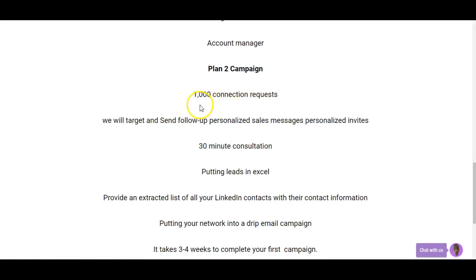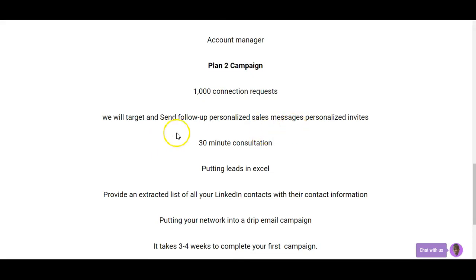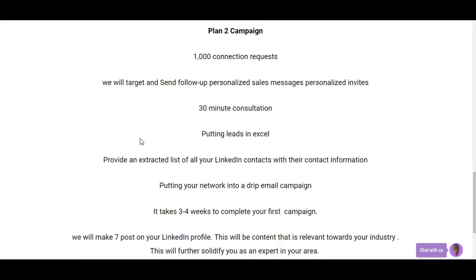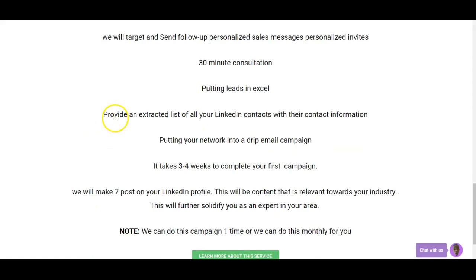Now, the plan two campaign is a lot better because we offer obviously a little bit more. We will send 1,000 connection requests, and we will send those personalized sales messages that we were talking about, as well as the personal invites. It also includes a 30-minute consultation and us putting leads in an Excel spreadsheet so you can be more organized. But we also provide an extractive list of your LinkedIn contacts with your network's contact information.